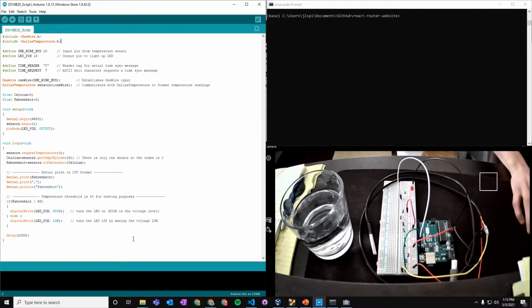Originally this script was hundreds of lines long, but it can now be replaced with the Dallas temperature library. And so here it requests the data, reports it in Fahrenheit, and then separates it by a comma, and it prints each of these as a separate line. For testing purposes, I have the threshold at 68 degrees, but if the temperature dips below 68 degrees, the Arduino will turn on the LED, otherwise the LED will be off.